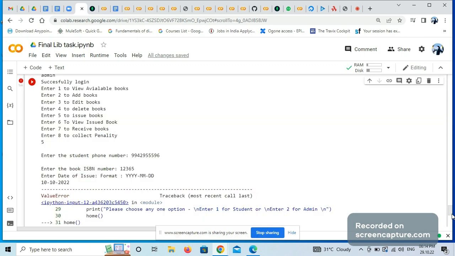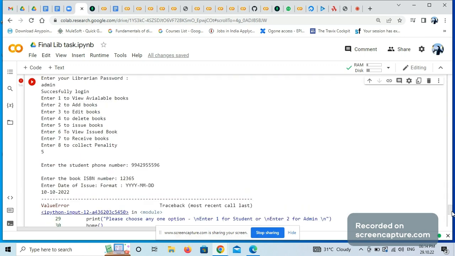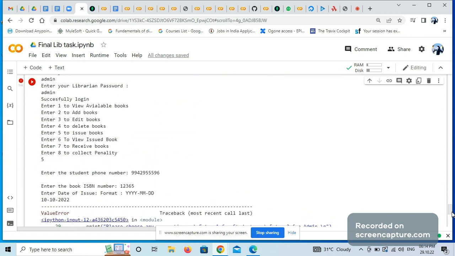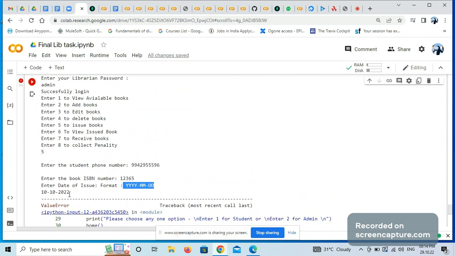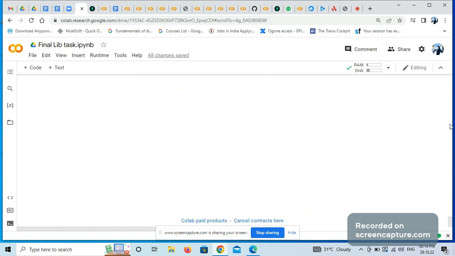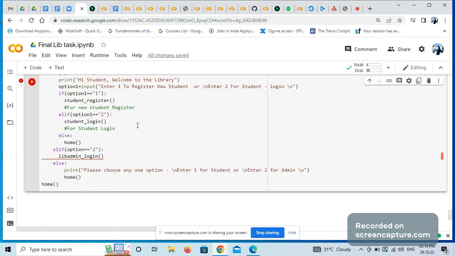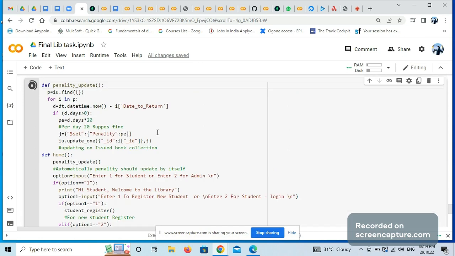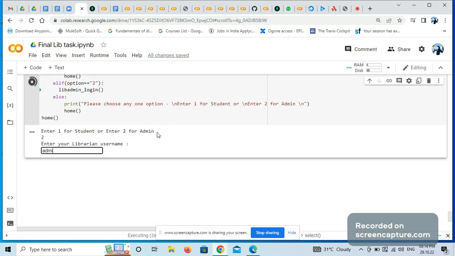Am I getting any error? Oh, yeah. Actually, the format has to be this, you know. So that's why we are getting error. Let me rerun. I'll go once more.